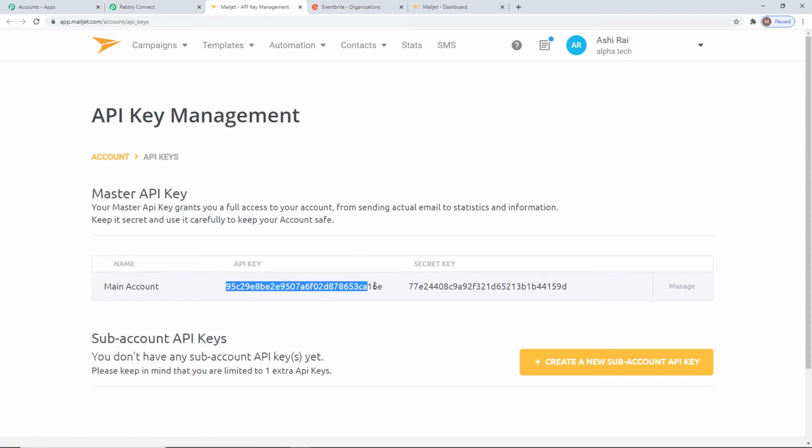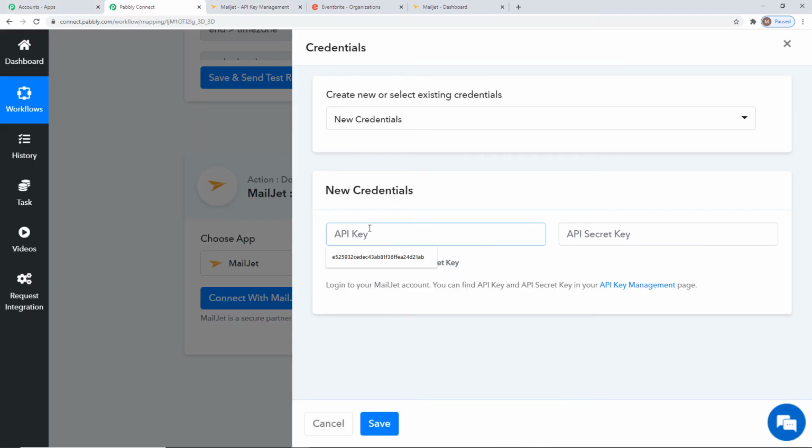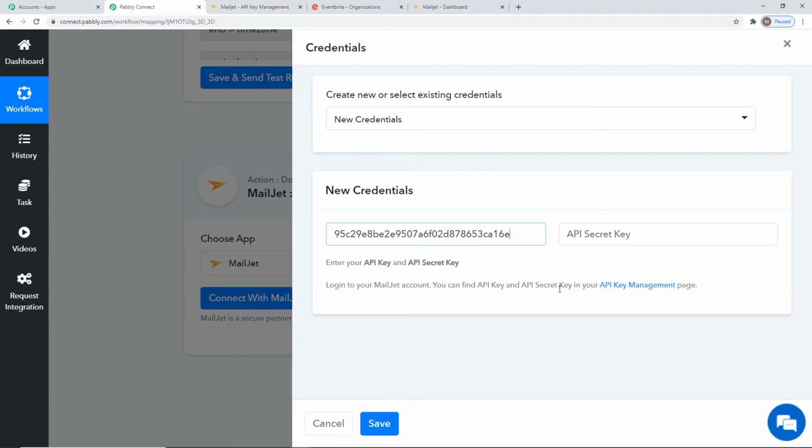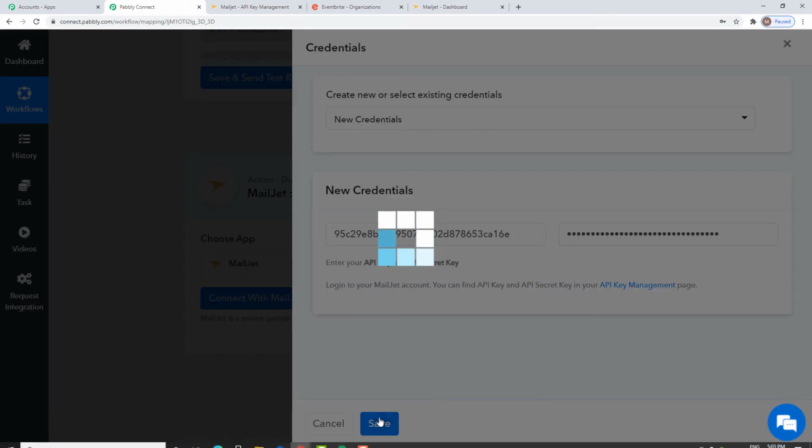I'll just copy my API key from here. Go back to Pabbly Connect and I'm going to paste it. I'll go back and here is my secret key. So I'll just copy it, go back and I'll paste it. So now this API key and API secret key are going to help us to build a connection between Mailjet and Pabbly Connect. Now I'm going to click on save.